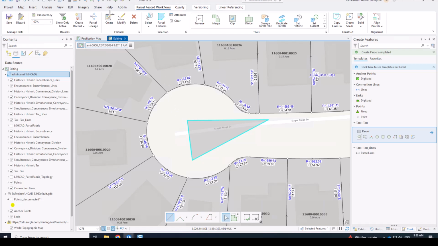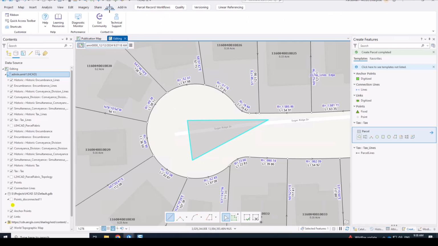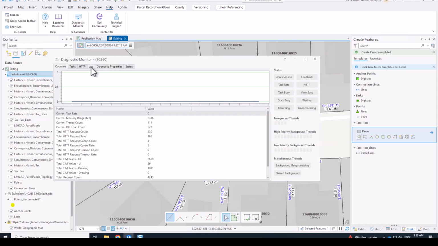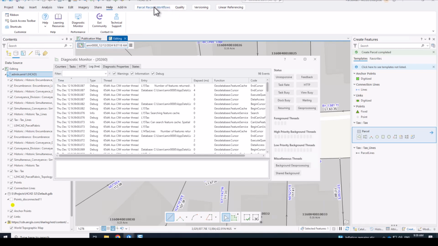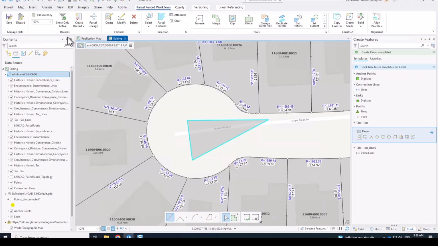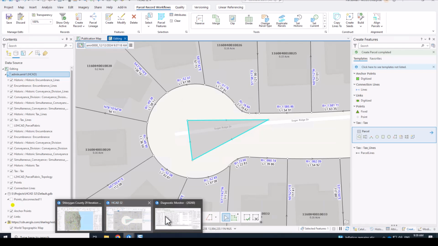If you are using a file geodatabase, you can go to the help, and here you can go to the diagnostic monitor, switch to the log option, make sure you have debug on, and let's go and do a quick build. For example, I have an active record, a beautiful parcel in the middle, and I'm going to hit build, and now we can go to our diagnostic monitor here.